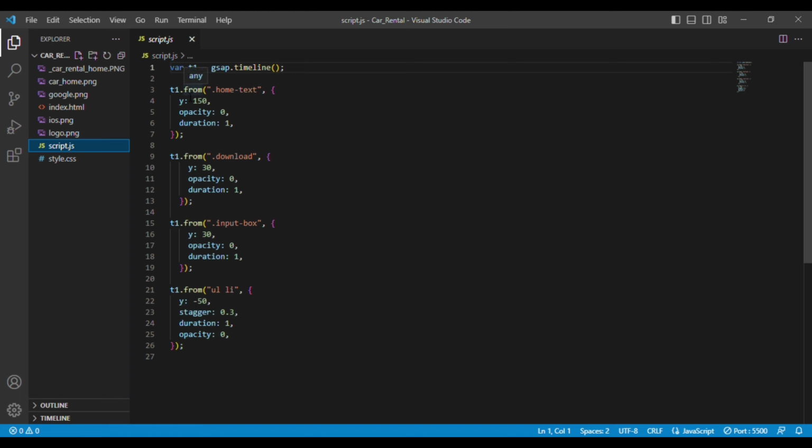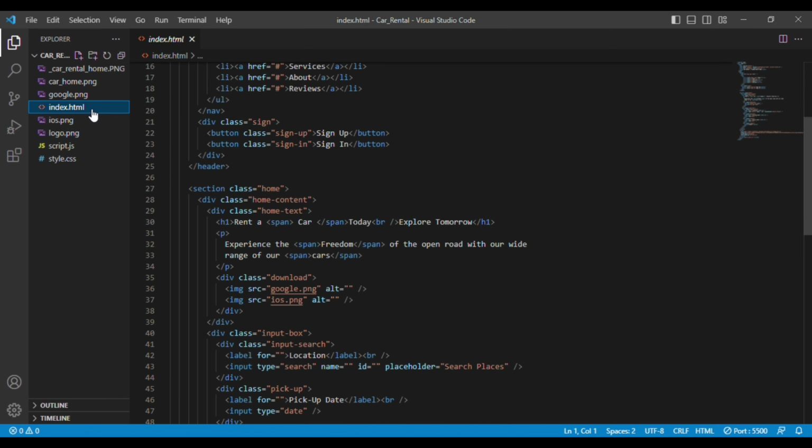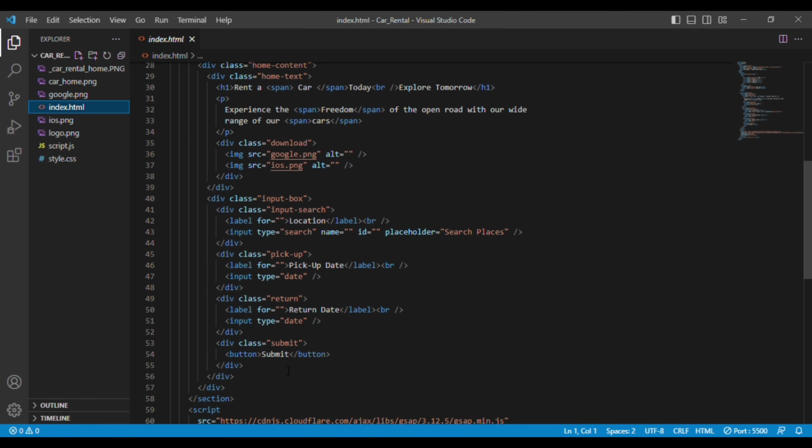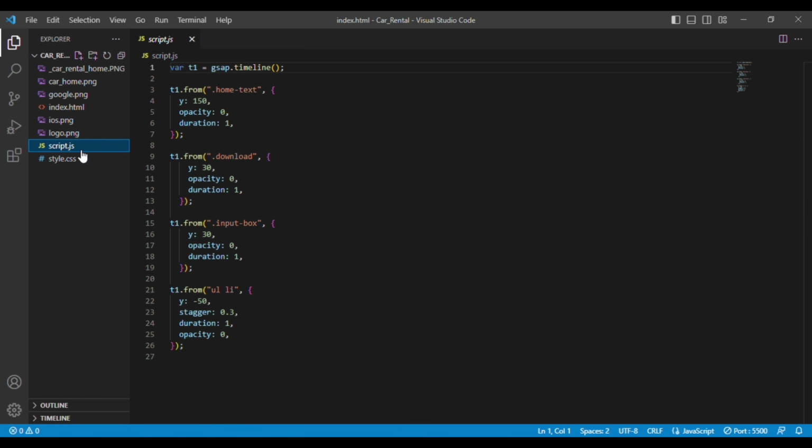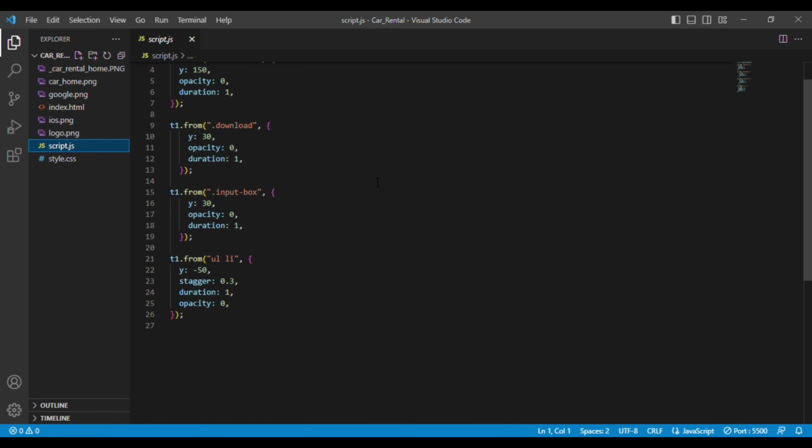So what happens is that whenever you refresh the page or start the website, whatever content is there in the home text, that is the h1 tag, p tag, the download buttons, the input box, then we have the return date, all of these will come from the y direction, from below. You can see that smooth animation of elements from top to bottom.